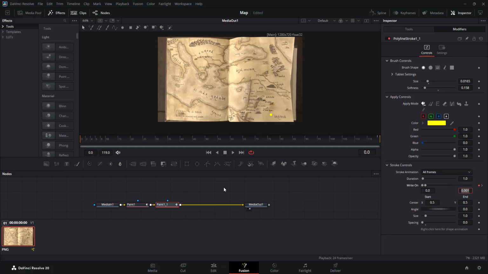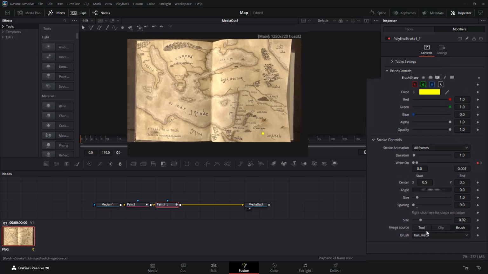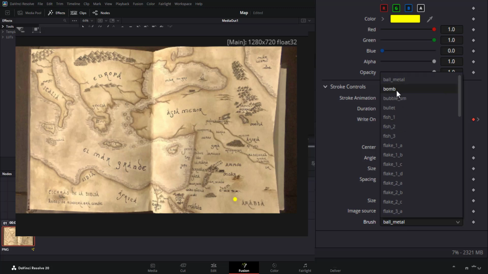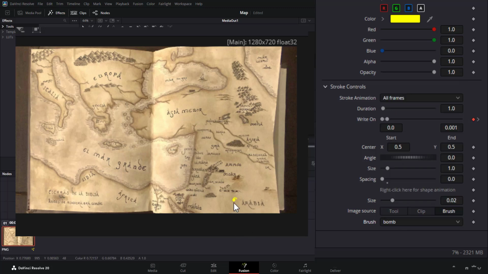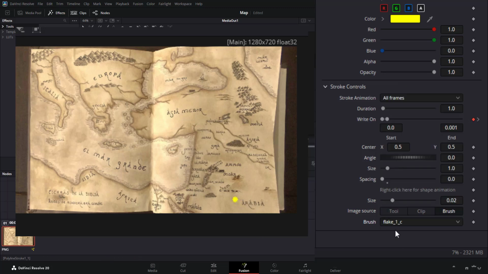Okay, now I want to add the image of the horse. To do that, click that copy of the paint node and then click on this image button. Down below, you will have a few selections of images. If we choose bomb, the yellow dot now becomes a bomb. If we choose flake, the yellow dot becomes a flake.